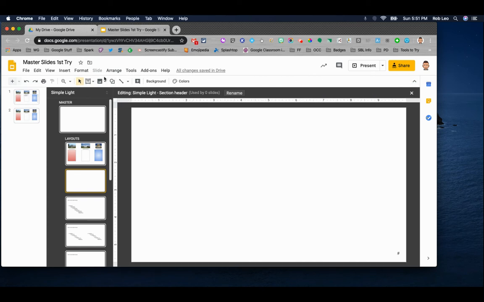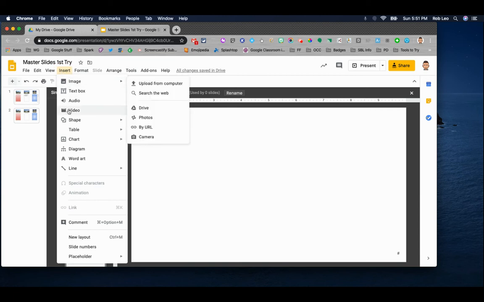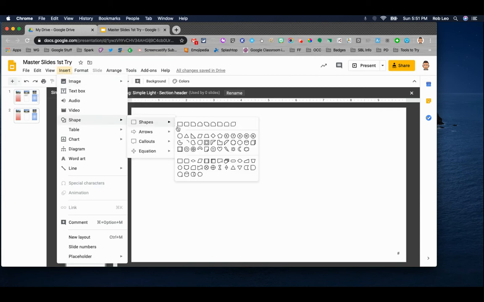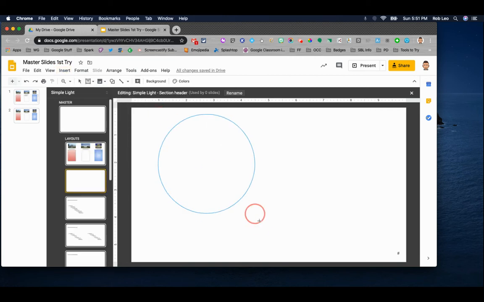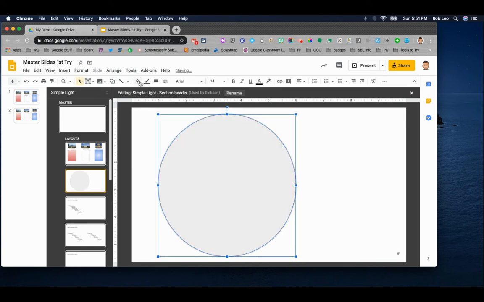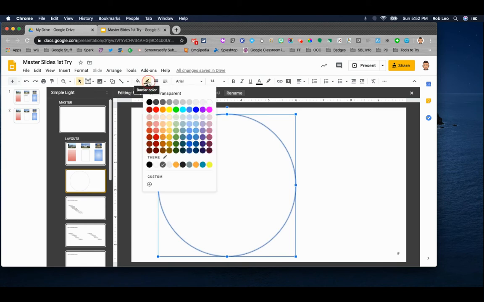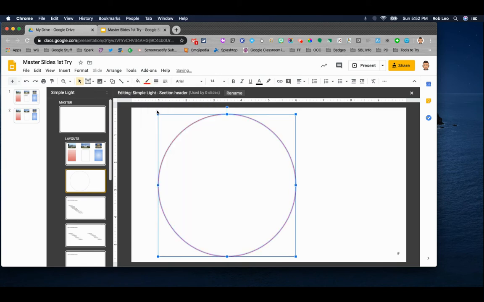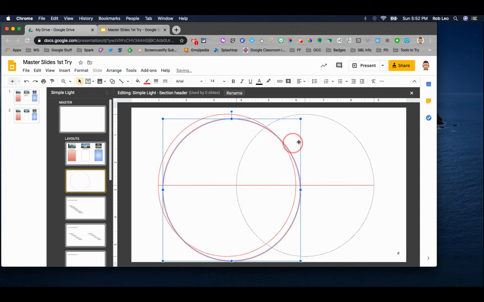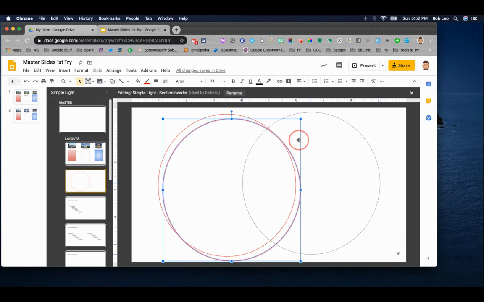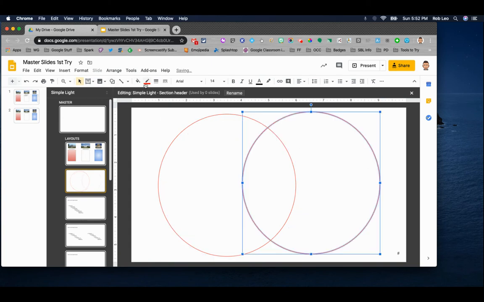So let's just insert a shape, and we're going to insert a circle. Let's draw one as large as possible. I don't want any color in this, so I'm going to use the paint bucket and make it transparent. And if you want, you can maybe make a nice border around it. So that's great. I'm going to copy it and paste it. So now I'll have two circles side by side. And I'll make the border on this one a different color.